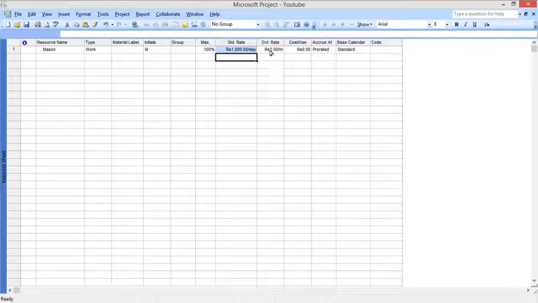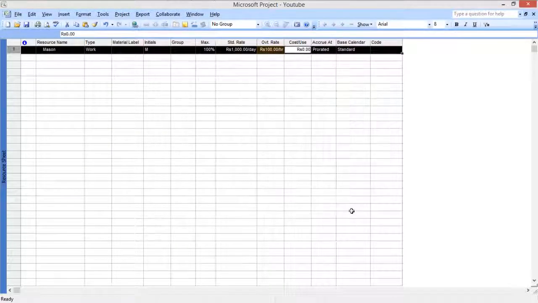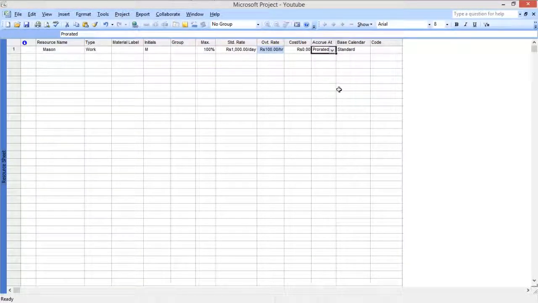And overtime rate. So what is the overtime rate? You can define this in terms of per hour. So the overtime rate is 100 rupees per hour. So you can say that no cost per use will be coming on this, right? And accrue at, prorated, right? We will pay it at different intervals, as you can say, at the end of the day, not at the end of its task.